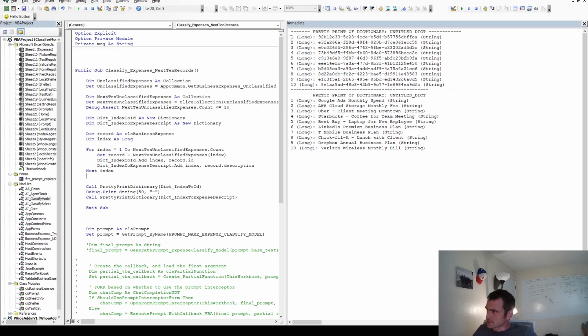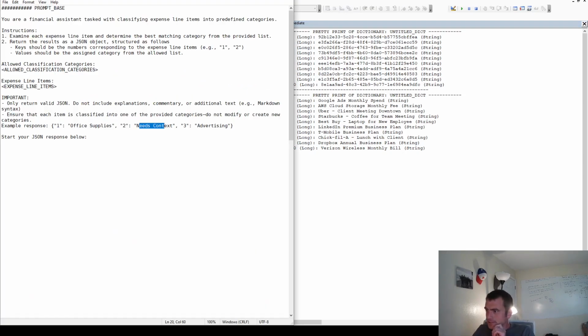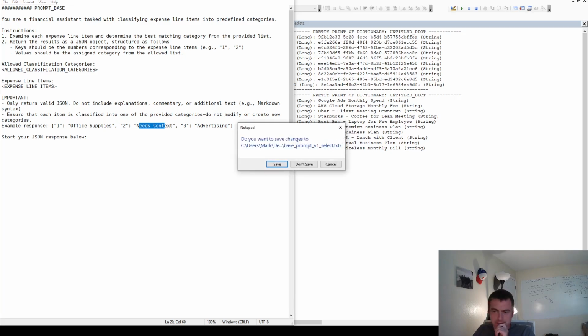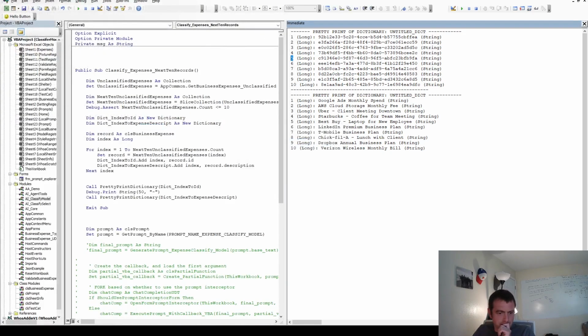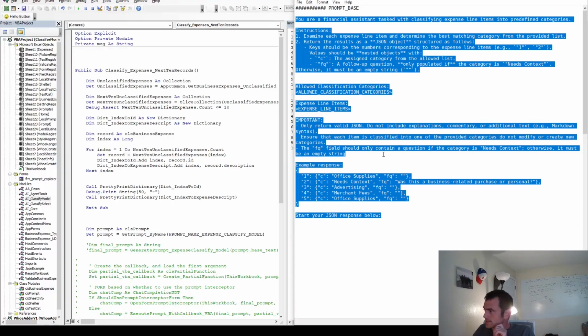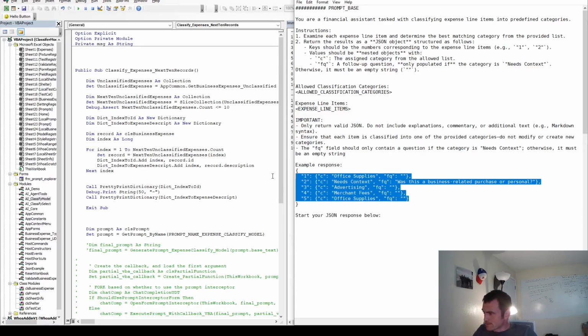All right, so our first dictionary is the 10 numbers, and it maps to the actual expense ID. So when we're using the callback function, we're going to get back an index. ChatGPT is going to give us back the index, and it's going to look like this.